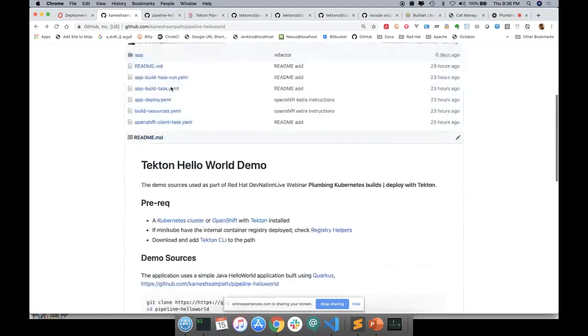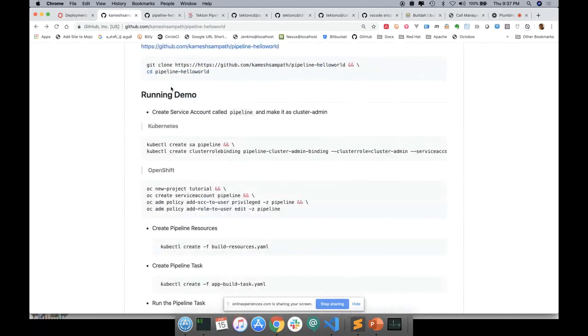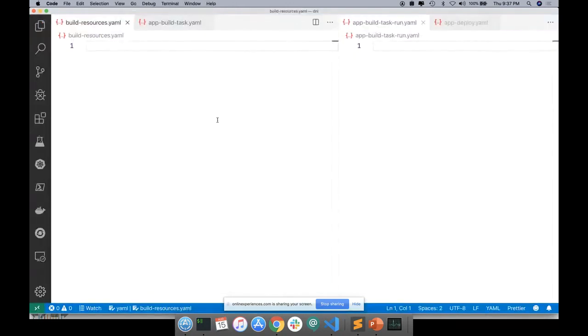I have also made sure that I documented all the steps which I'm going to do right now in my demo, so that you don't miss anything. Even if you miss something, you can come back, check these things and start running them as well. Without further delay, I'm just going to go to my editor and start doing this.